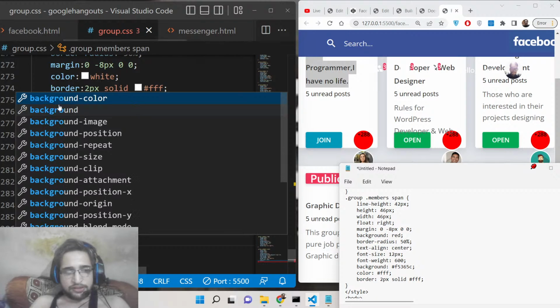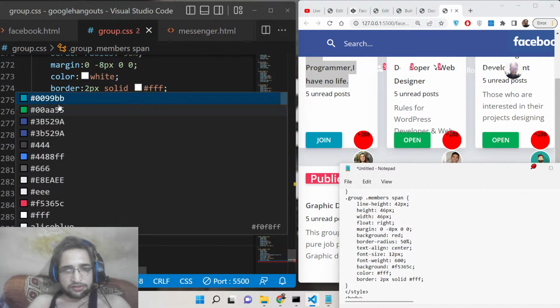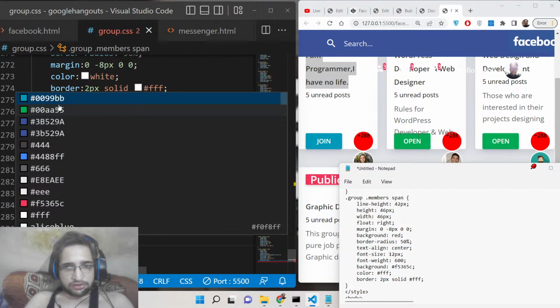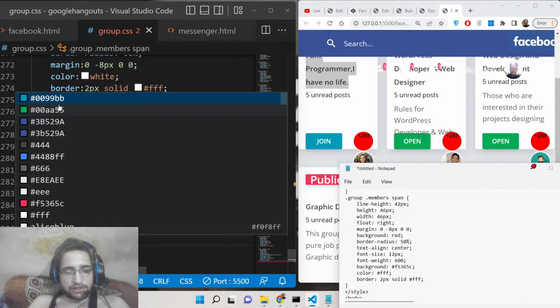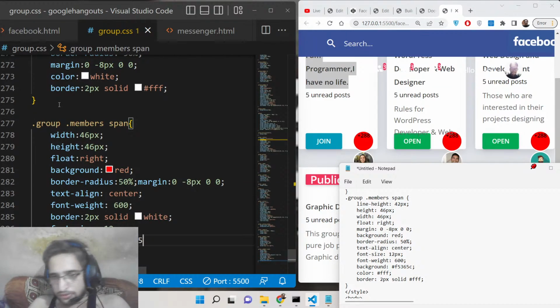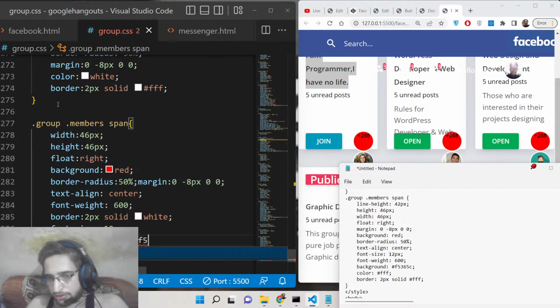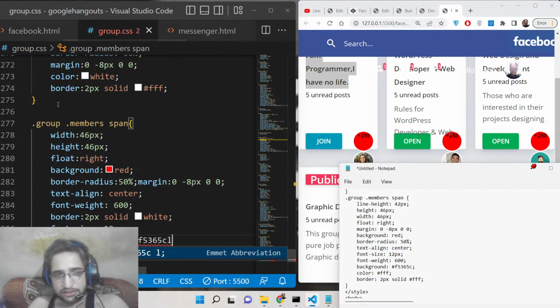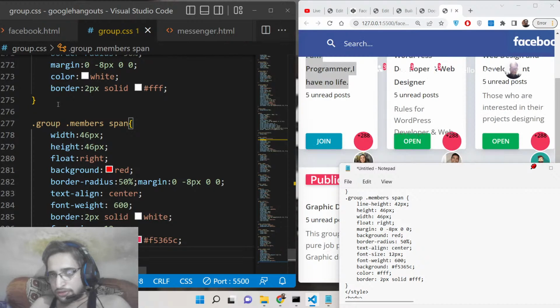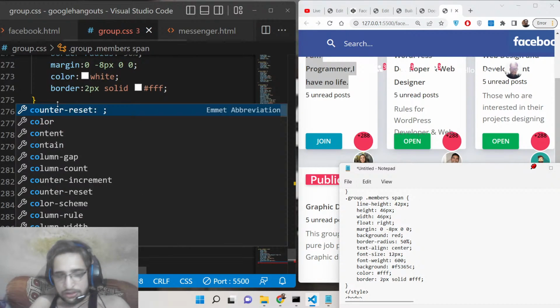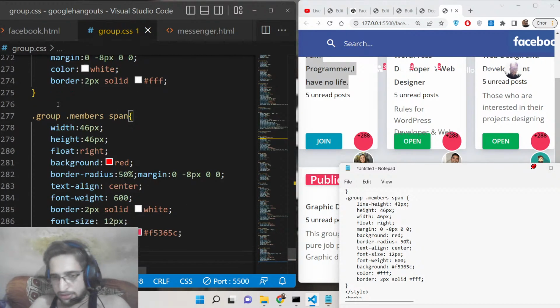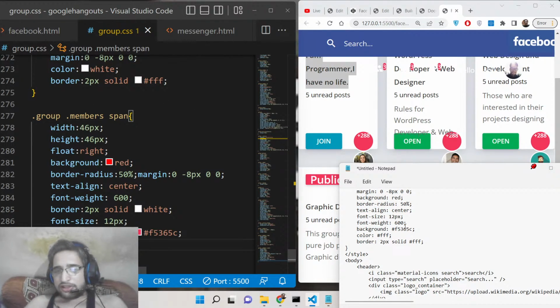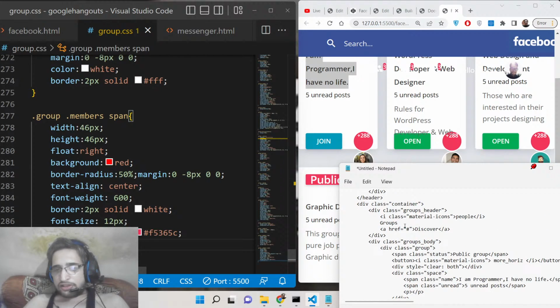background color. So background color we need to change this to this color, which is F5 365C. This is a color, guys, you can see that. Again the color needs to be white. That's it. So that's it, guys. This is all the styles which will be there for this application.